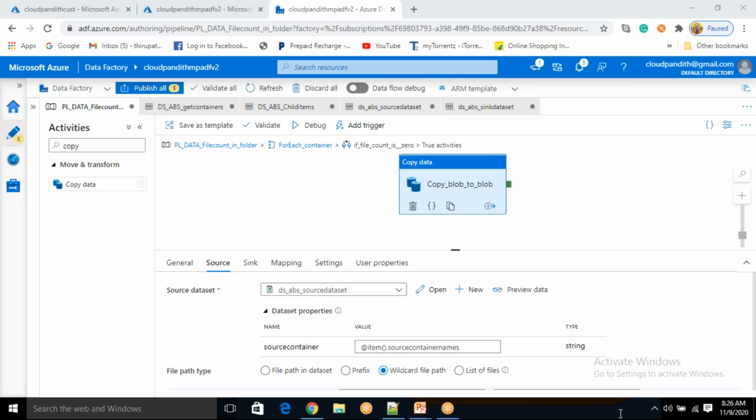In false, we are using wait. What next in false? What next in false? What next in false means what? What is your question? I'm not clear.